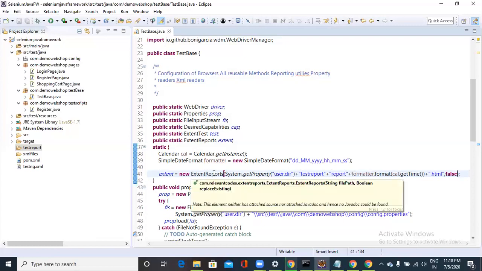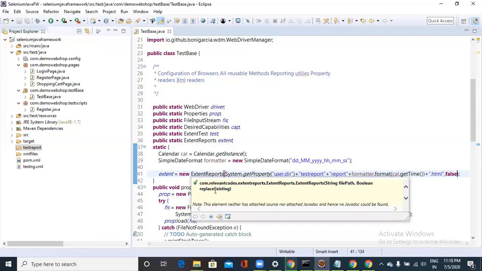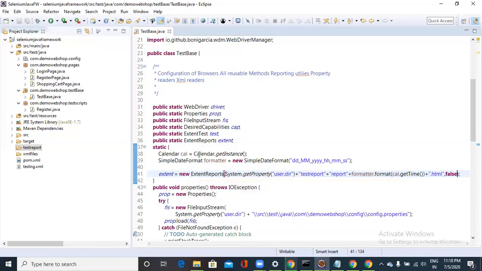Extent report, and I have a boolean. You see this, replacing existing one. Why am I giving the boolean false? Replacing existing one. You want to replace that existing one? If it is true, it will replace. If it is false, it will not replace. It will create another report. Okay, you have a previous version of tracking. All right, I'm loading my extent report at the time of running my test scripts at runtime.